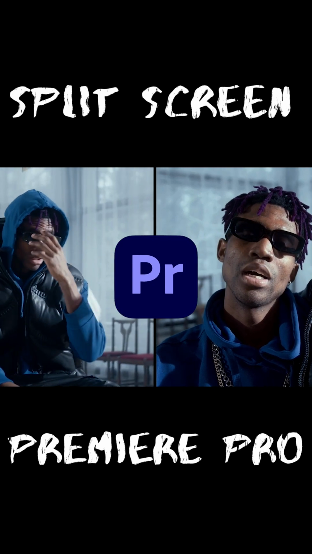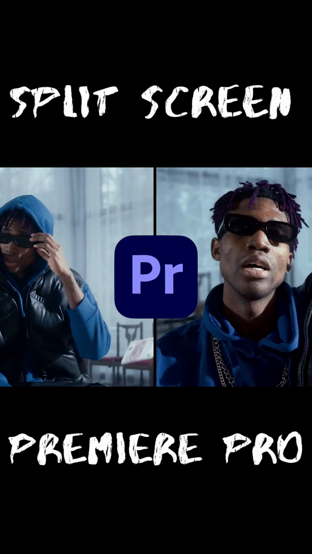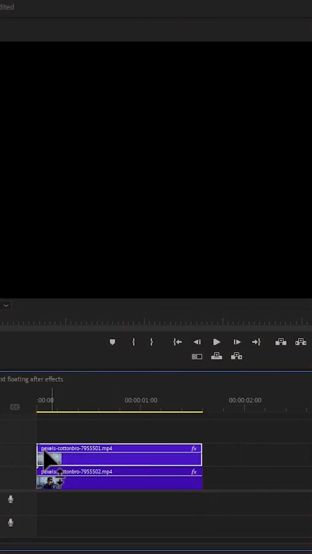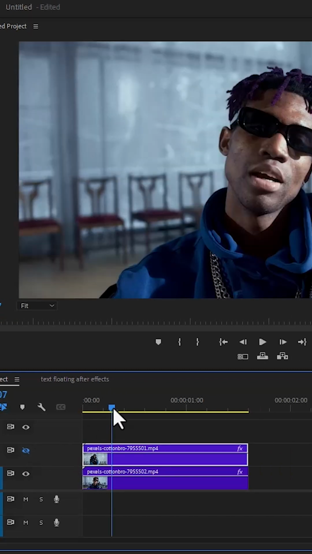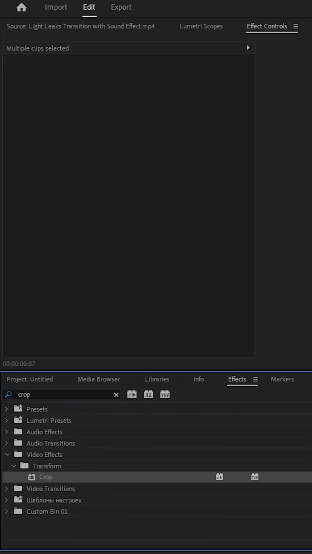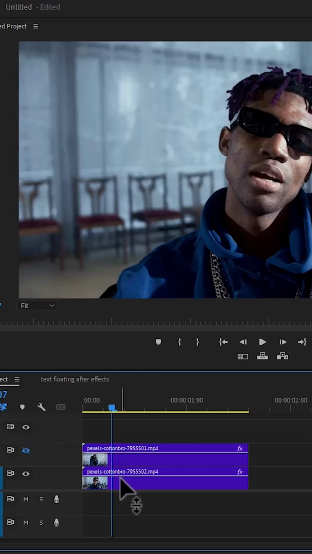I'm going to show you how to create the split screen effect in Premiere Pro. Stack these two clips and toggle off the second clip so that the first clip over here is visible, and apply the crop effect onto both clips and select the clip beneath.